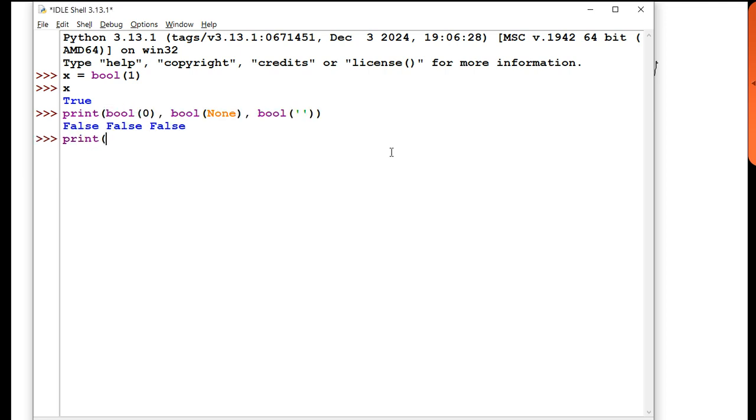And when you come to the remaining things, like bool of 1, or bool of some number, or bool of a negative value, or bool of one string like ABC, or bool of a string with a space, not the empty string, you see that all are true. So this is about the boolean conversion function.